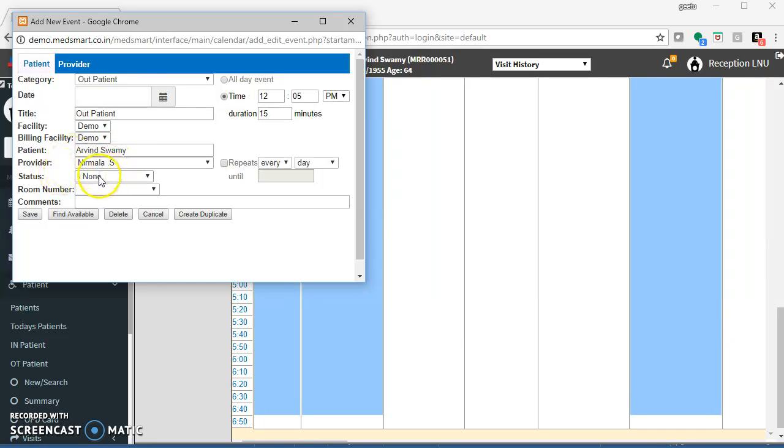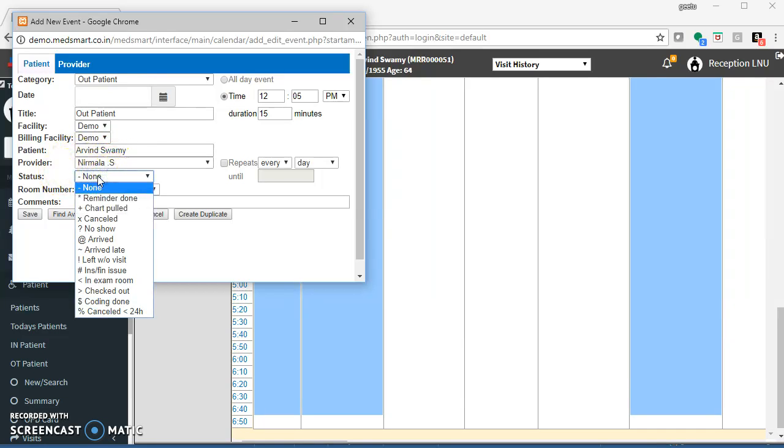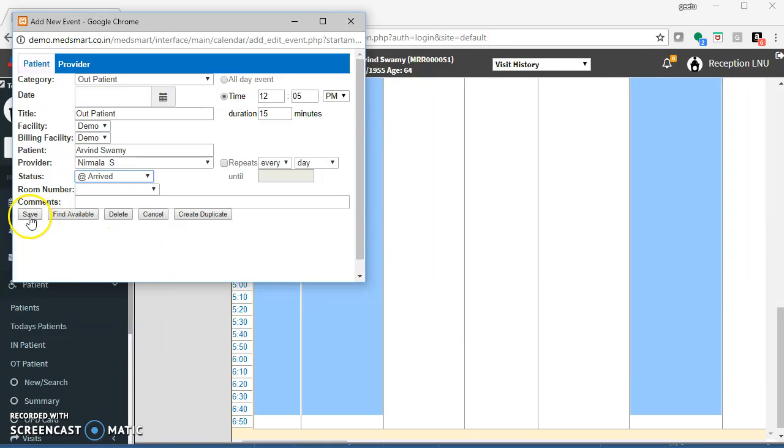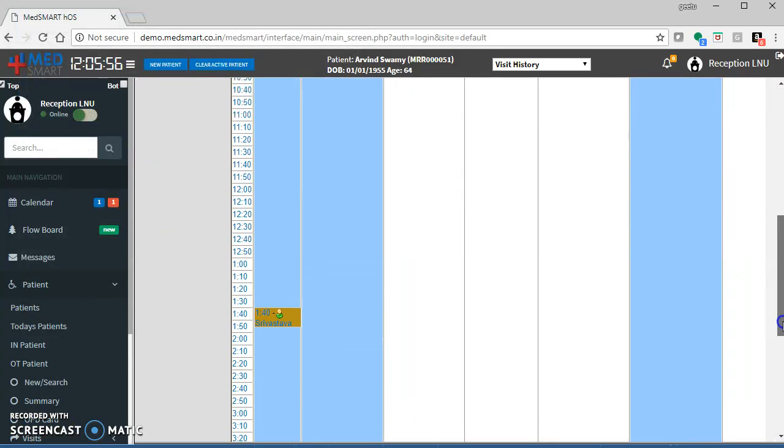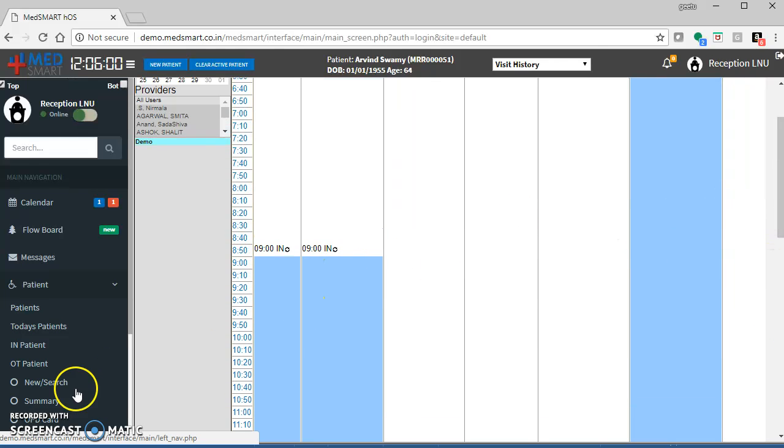Here we can provide the status of the patient. Once the patient comes to the hospital, the status can be changed to arrived. Let's say the patient has arrived, and we'll just save it. So now the patient has got an appointment.